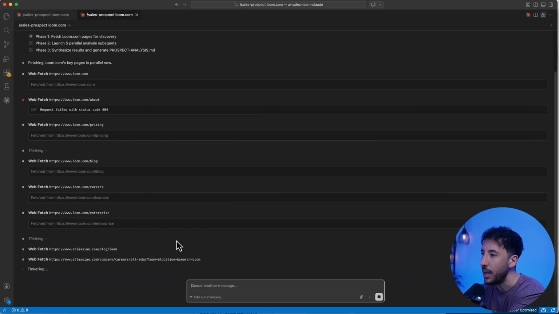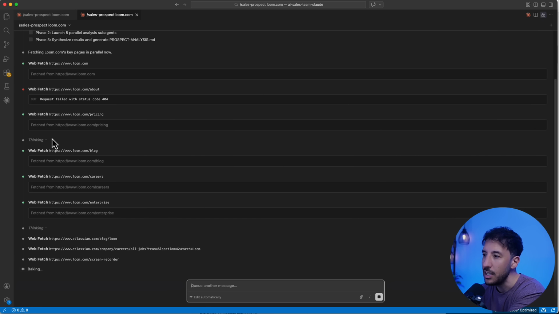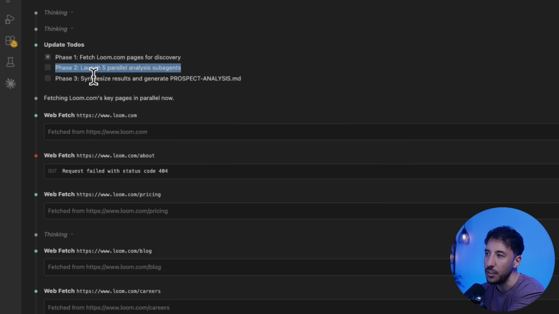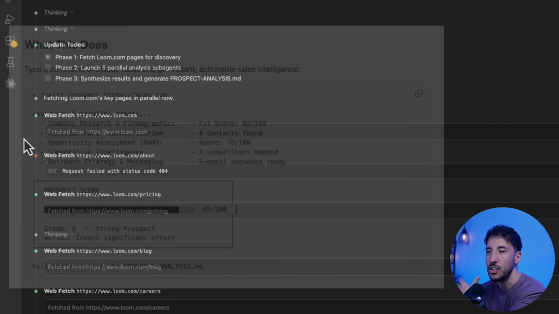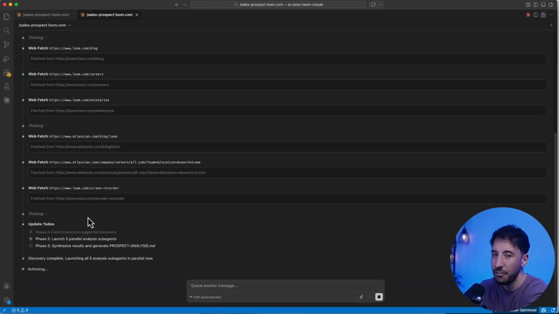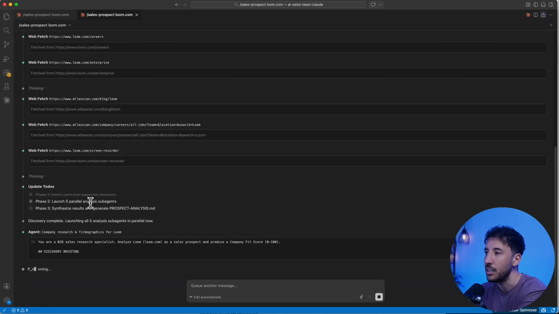If I go back to my Visual Studio Code, as you can see, what's happening right now is 5 agents. Right here, it says this is running phase 2, launching 5 parallel analysis sub agents. Now, each agent is doing something different. One is researching the company, one is finding the decision makers, one is scoring the opportunity, one's analyzing their competitors, and one's building an outreach strategy, all at the same time. So I'm going to go ahead and fast forward this because otherwise it's going to take a couple of minutes, and then I'm going to show you exactly what the result looks like.